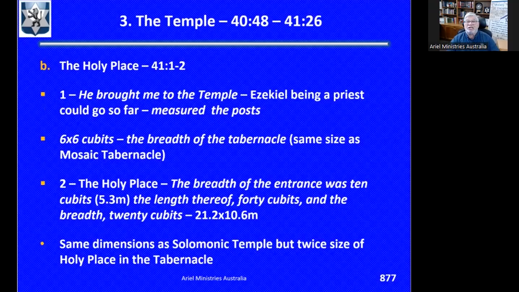Now, Ezekiel now tells us about the first room of the temple, which is, of course, the holy place, okay? Remember, there's 2. There's a holy place, and there's the Holy of Holies. So we're looking at the holy place. In verse 1, he now deals, first of all, with the posts. So he brought me to the temple. Now remember, Ezekiel is a Levite and a priest. We saw that back in chapter 1. So Ezekiel would have been allowed to go into the first room, which is the holy place. And so he was allowed to enter in.